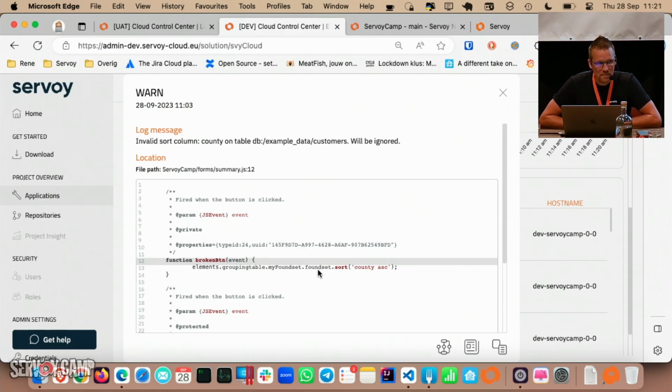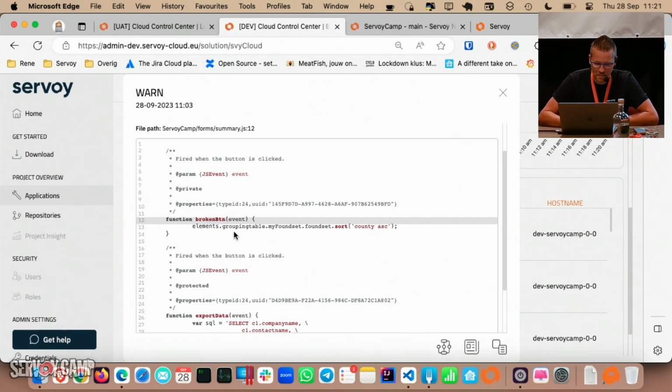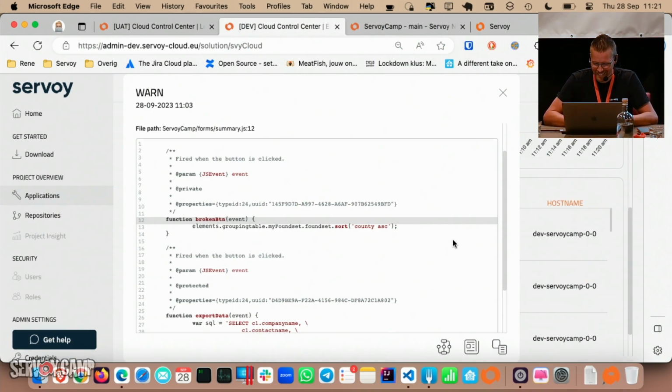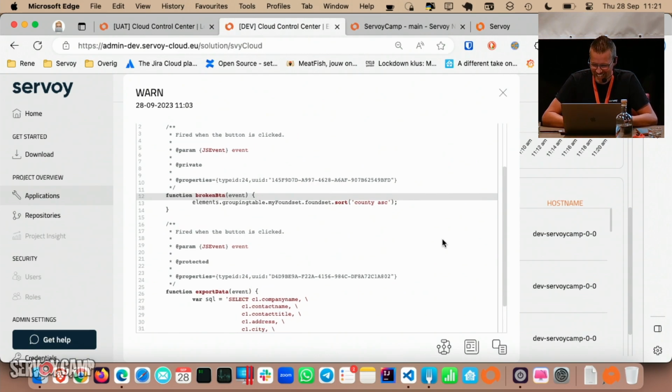Okay, we want that. So the error on line 13, can anyone see what is wrong with it? Elements, rubric table, my found set, sort, country, ascending. You can read the line. Well, Rene knows what is wrong with it, but I was thinking everyone here starts to debug it by themselves now. But Rene, maybe you can fix this error for us. Country with an I? Should it be country, not county? Yes. Also, you spotted a new error. Let's fix that error, Rene. Can you fix that?